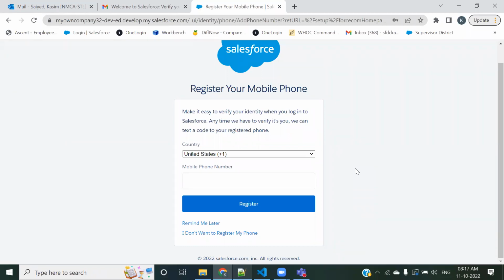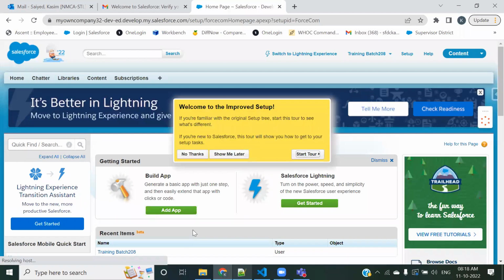I usually skip this, and why do I skip this? Because for every batch, I have to create one account, right? So I obviously cannot register my number for this, but it is something which is recommended. You should do this. You all should register your number. I usually don't skip it. So either I go with remind me later, or I don't want it to register mine.